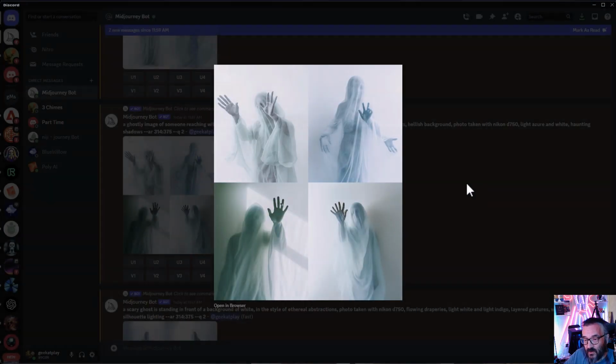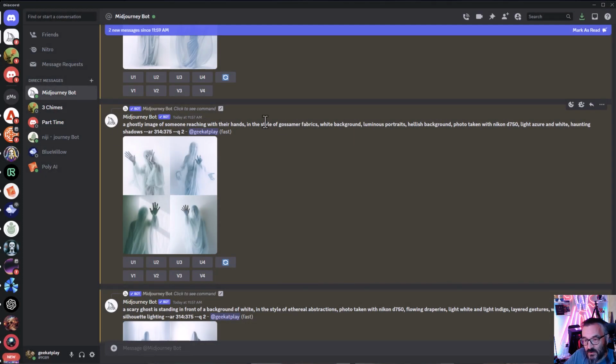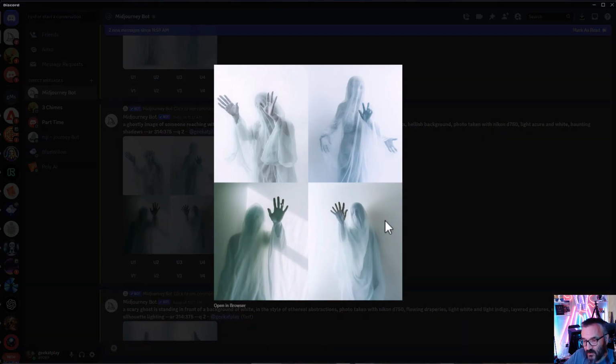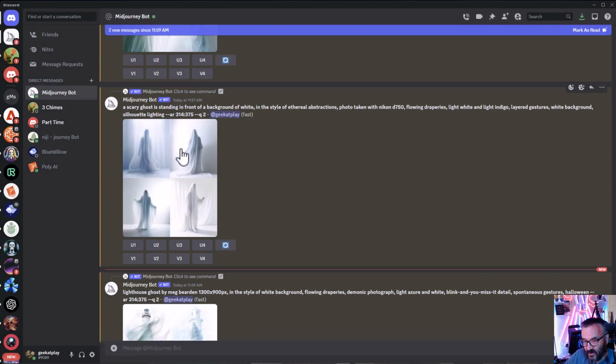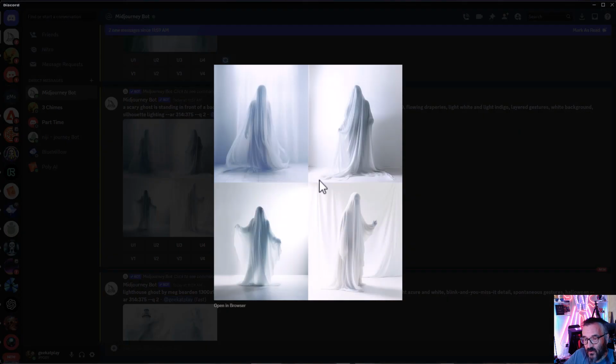So let's look right here. This is another one. This is a more ghostly image of someone reaching their hands in style through the fabrics. Look at this, that looks very nice. Okay, a scary ghost standing.